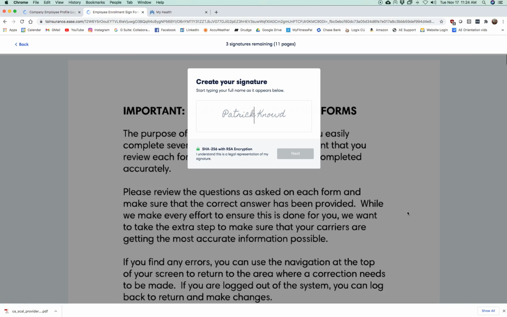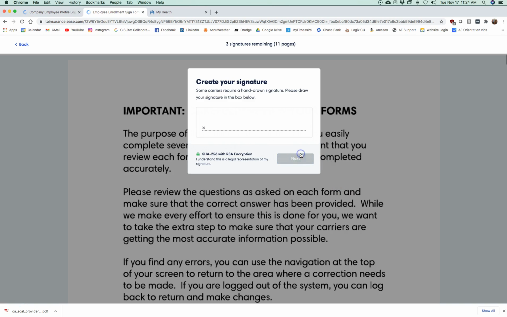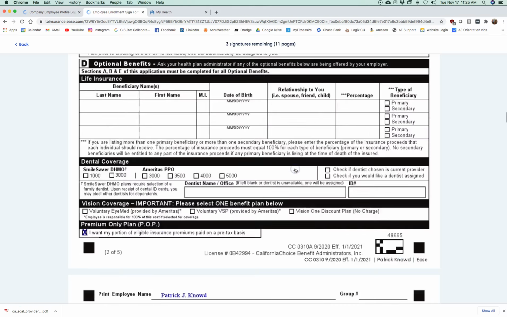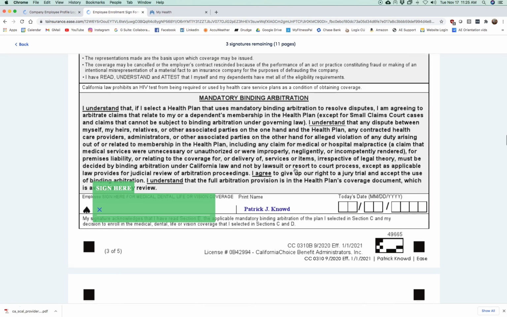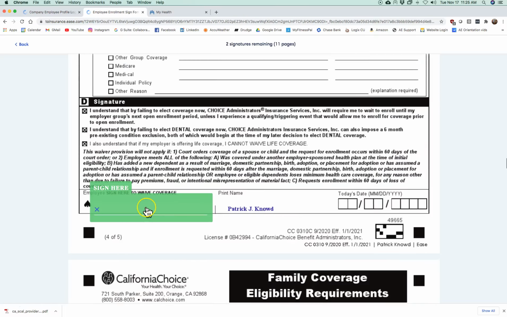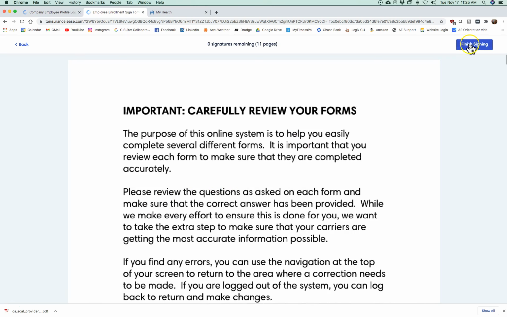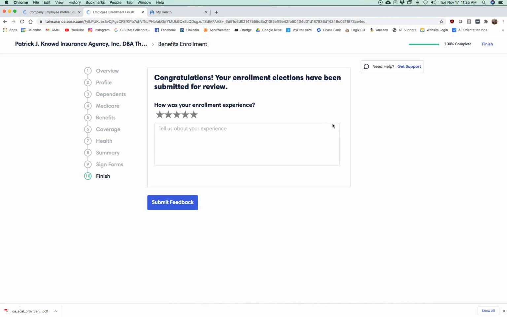So on the first screen, you're just going to type in your name and click next. Then you'll actually take your cursor and sign your name and click next. Okay, and then you'll click next. It'll open up the application. It's very similar to a DocuSign, and then just click everywhere to sign your application. Once you've done that, you just click finish signing and you're done.